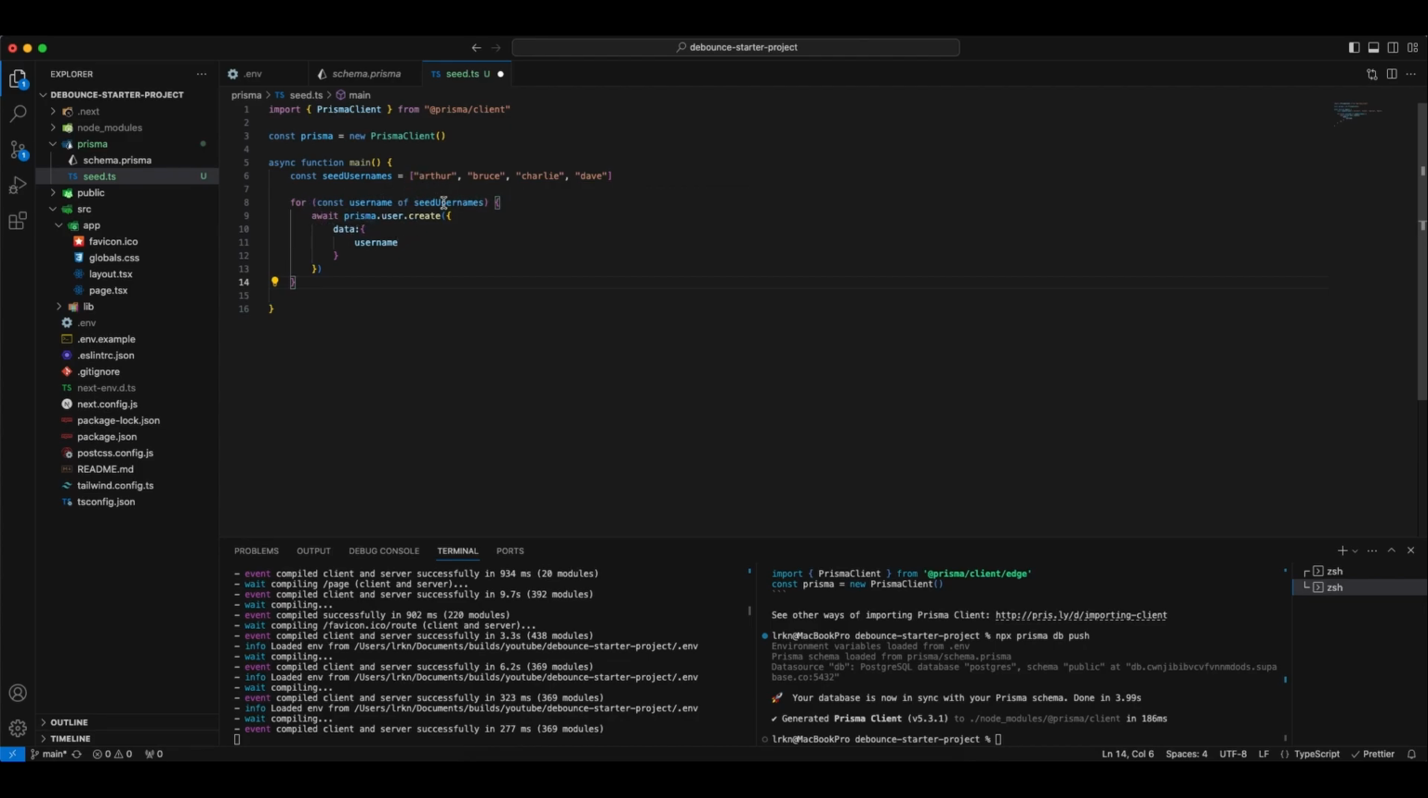So it'll run it for Arthur, it'll run it for Bruce, it'll run it for Charlie, and it'll run it for Dave, and it will create those in the database. Perfect. So let's come down here outside of our main function, and we need to actually call the function. So we're just going to call it main, and then we're going to add in a catch just to catch any errors if they happen to arise.